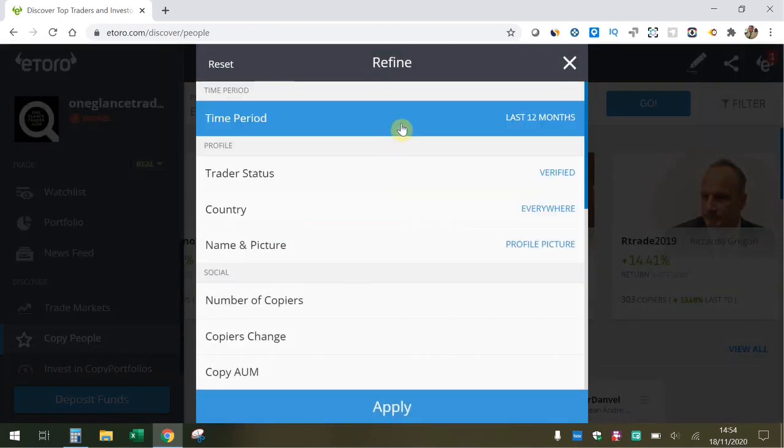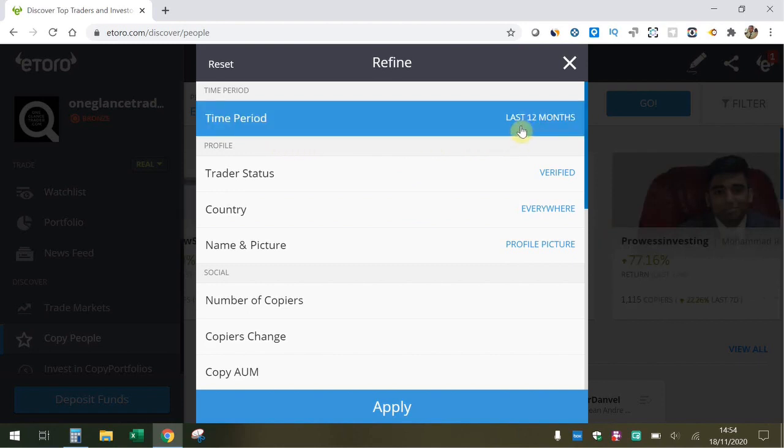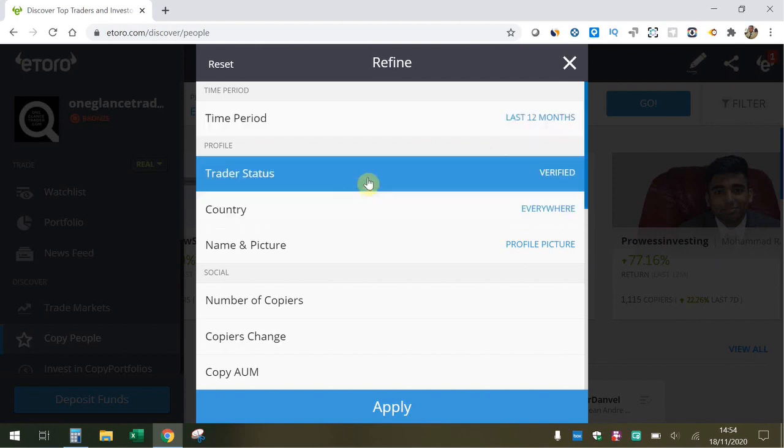So what you can do here is filter on the time period in terms of how long they've been on the eToro platform and have trading history. We'll keep it very simple: we want to look at people that have a trading history for the last 12 months, and that their trader status is verified. I'm guessing each investor has to go through some verification process in terms of documentation, all that good stuff. So my suggestion is to click that as verified.